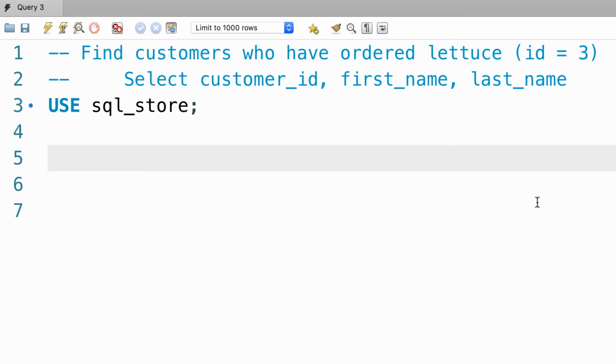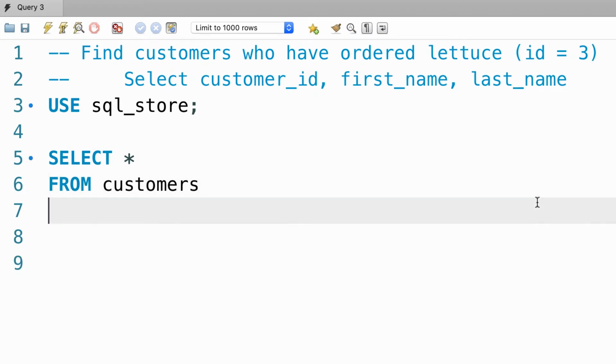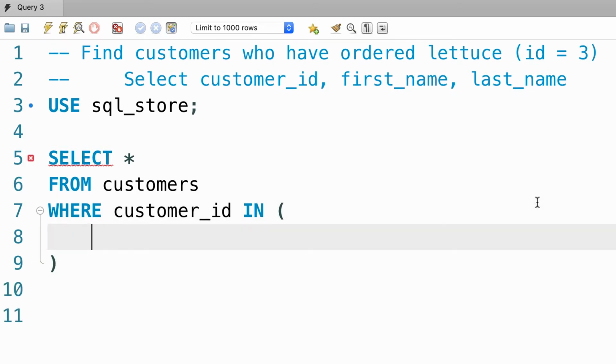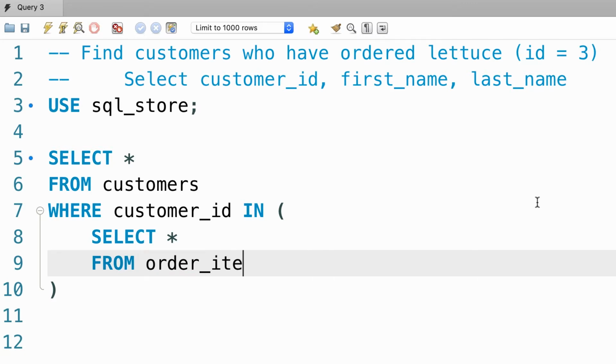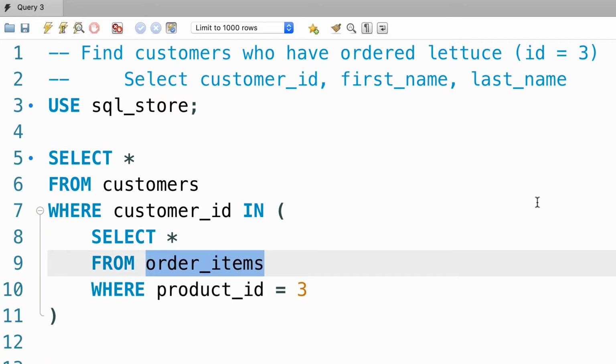All right, first I'm going to solve this problem using a subquery. So I'm going to select everything from the customers table where customer ID in. Now here in the subquery, we need to return the ID of customers who have ordered lettuce. So we need to go to our order items table, select everything from order items where product ID equals 3.